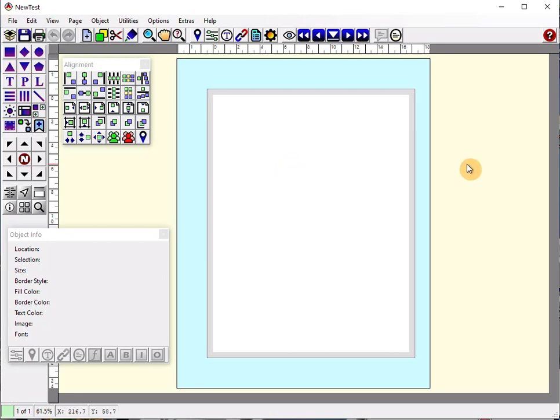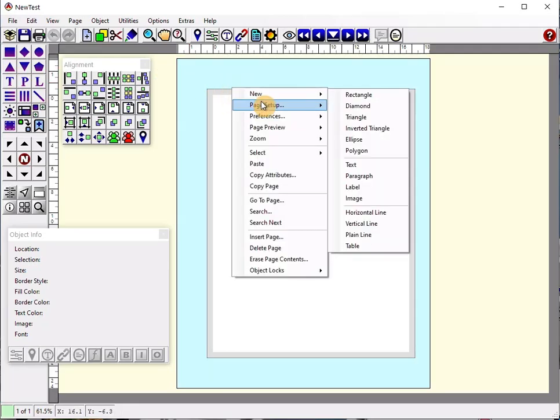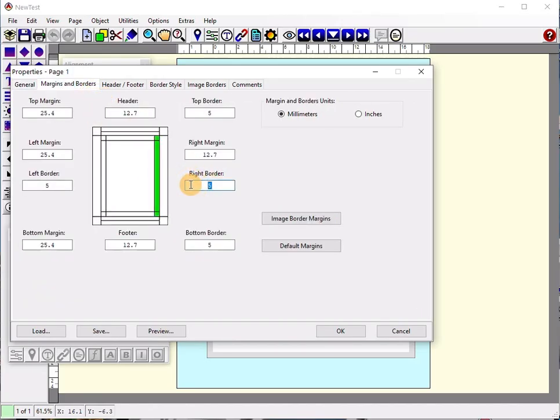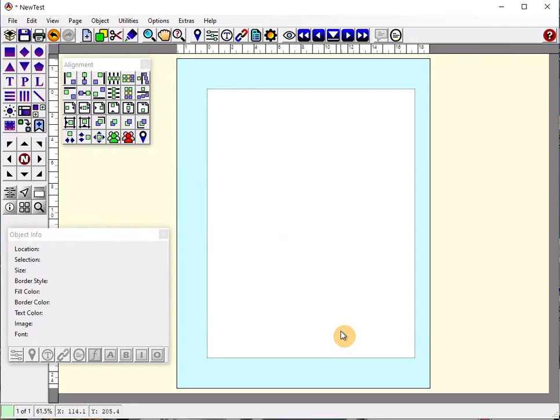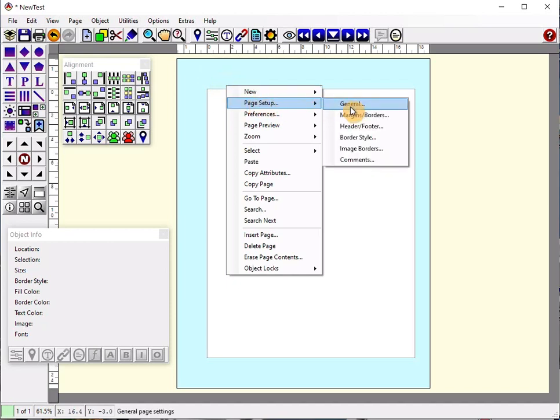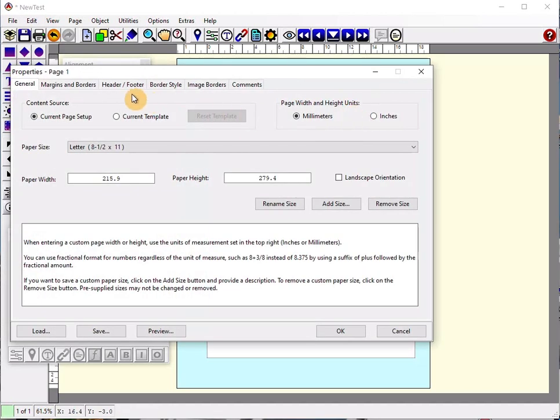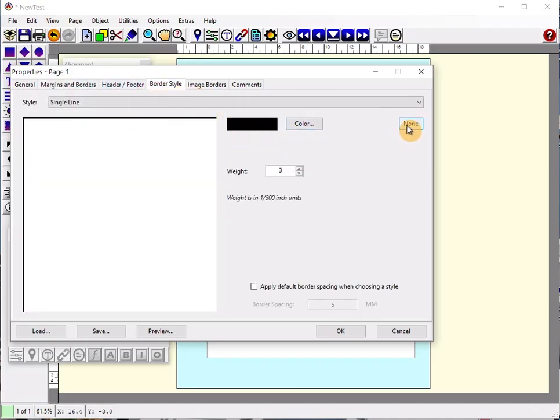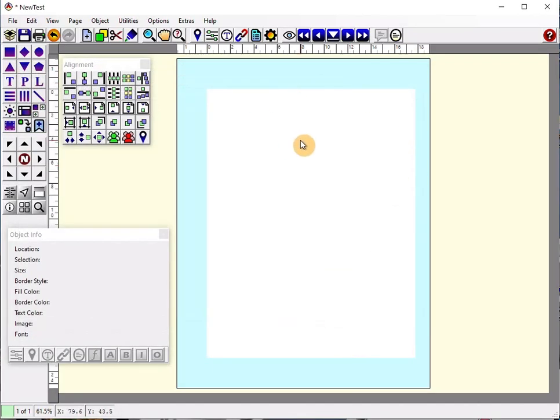So the first thing we will do is change the border style and set all the borders to none. So we're going to right click on the page setup, and we're going to go to margins and borders and change all the borders to 0. And now we have our basic page. And then one last thing I forgot to do here is change the border to none. So we have no border on there now.